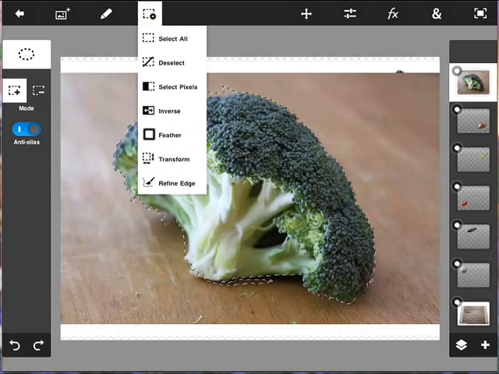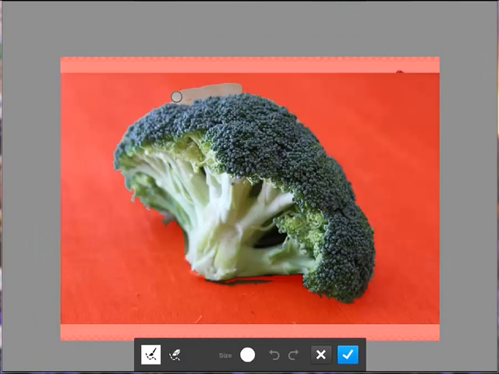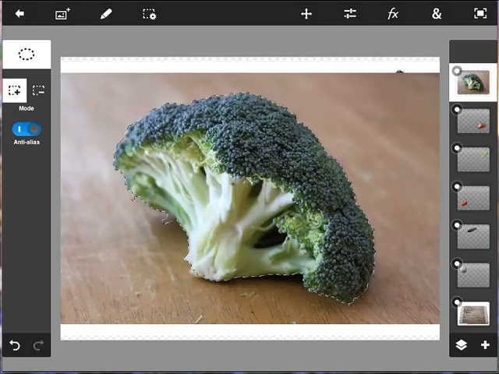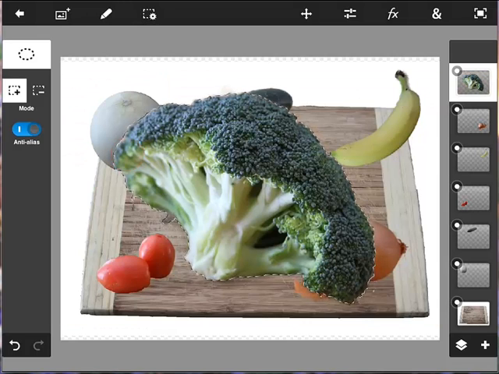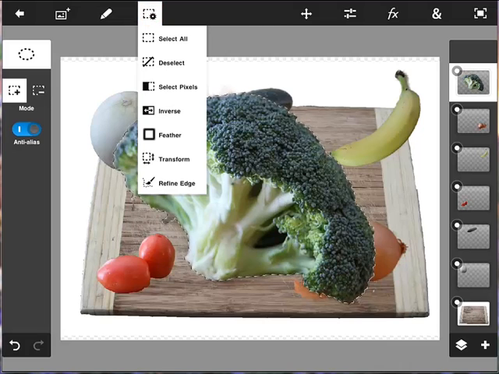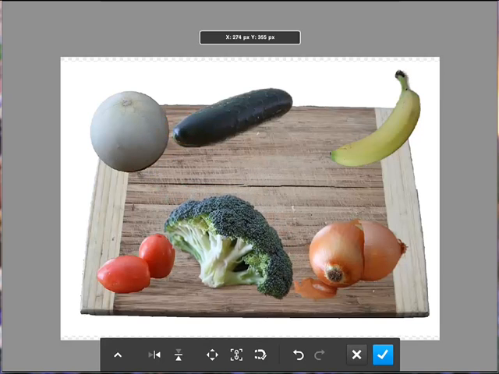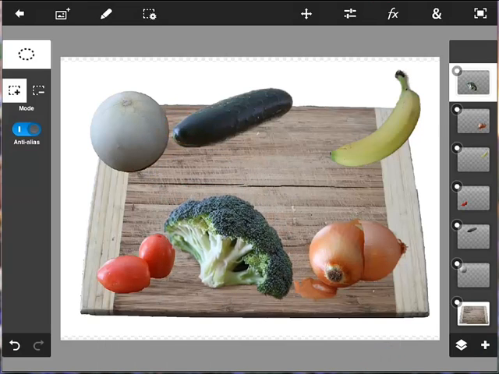what I would do in this particular case is just refine edge. As I look at refine edge, just kind of cover some of the edges, and you'll see that the idea of this refine edge is pretty powerful. Still trying to get a little more up top there. Looks pretty good there. I say OK. And once that's selected, we will go ahead, extract, and paste the broccoli. Deselect. Move the broccoli where it should be. There we go. And the broccoli is placed.